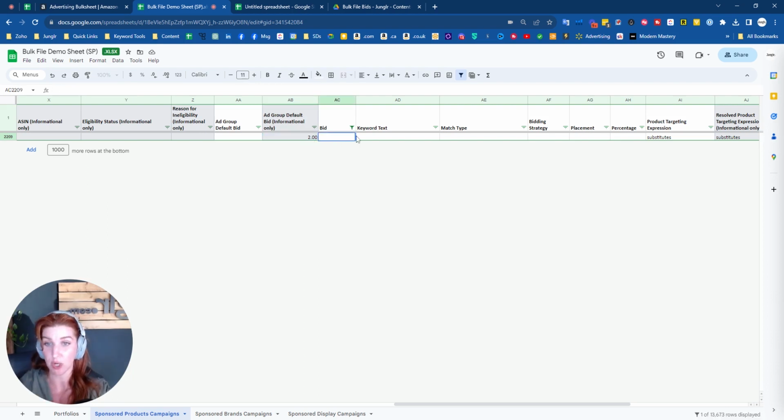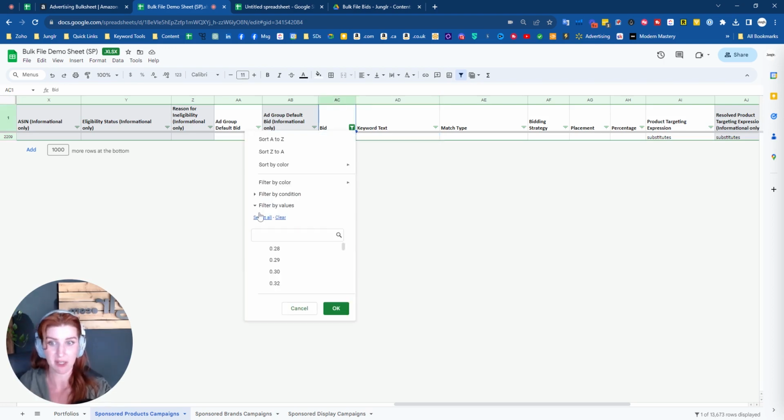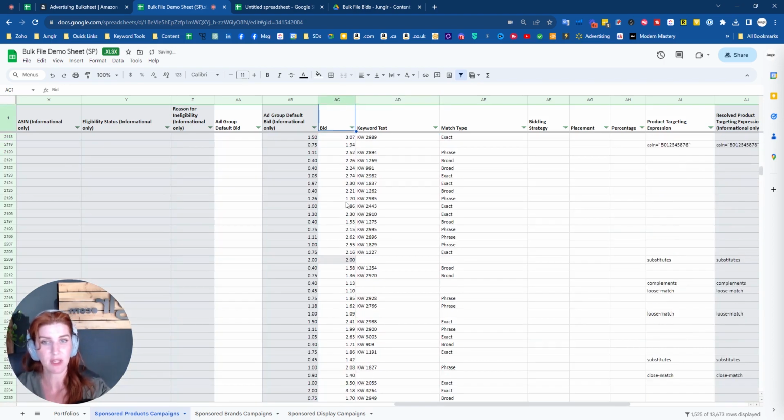So if you ever see this bid row blank, you can look at the ad group default bid. It means that the bid was set to the ad group default and it's never been adjusted. So if you ever look at an account and you see a ton of blank bids, you know that those bids have actually never been touched since the campaign was launched, which depending on the performance of them, may not be a great thing.